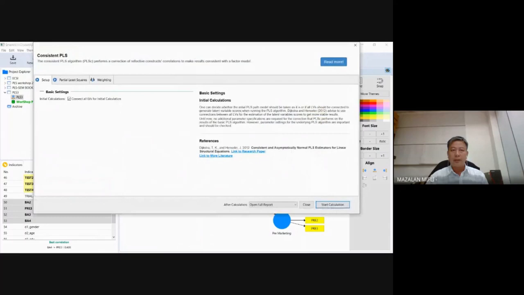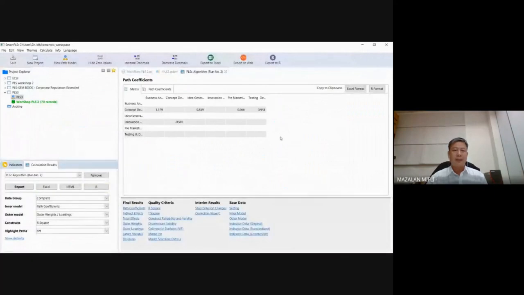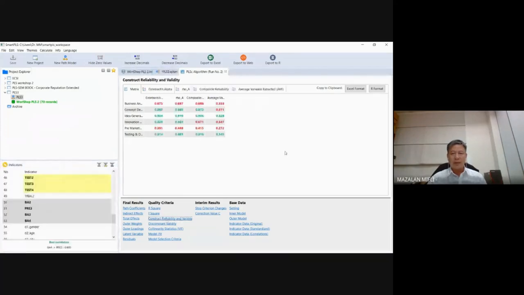All right, so make sure that everything is path 300. Okay, and then we run it again. Let's see if it has some improvement. I mean, it should. Technically, statistically, it should. Okay, so let's look at the construct reliability and validity. There you go. There's a slight improvement, a little bit.